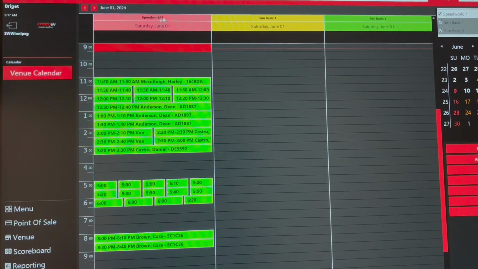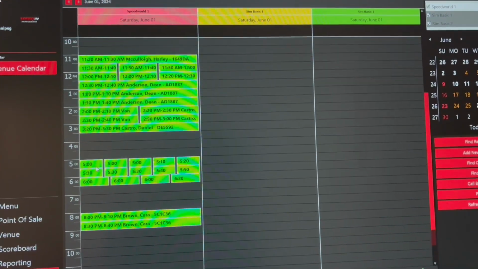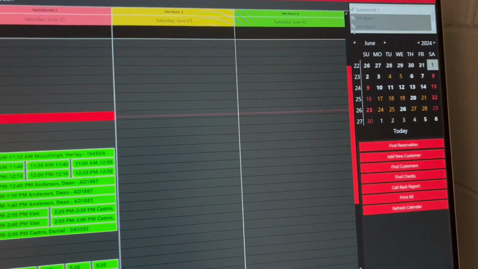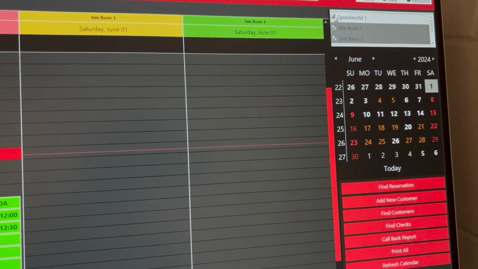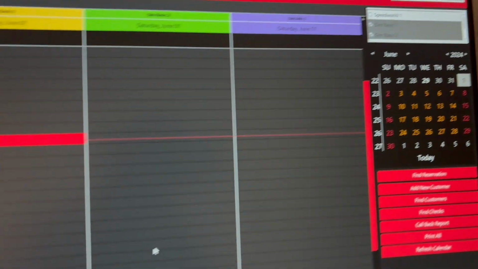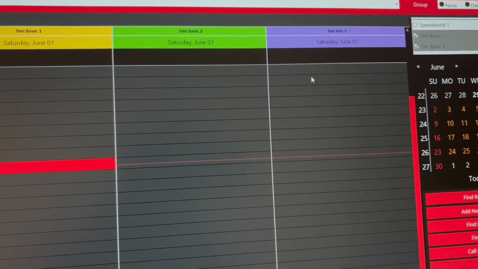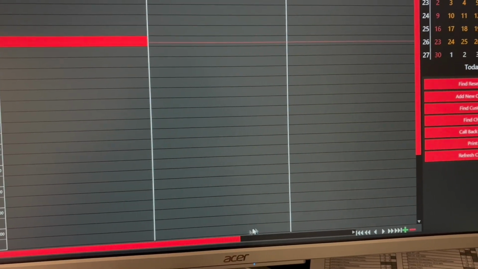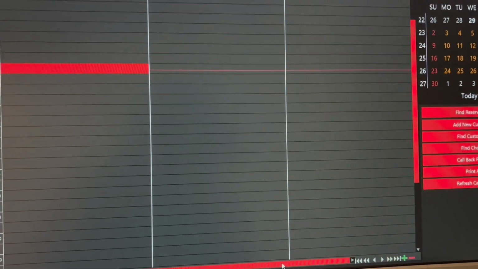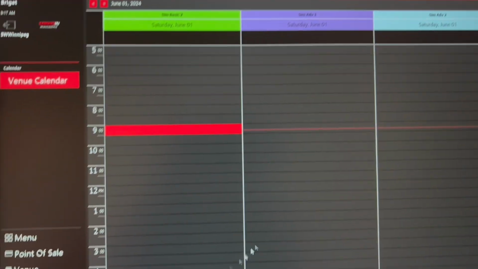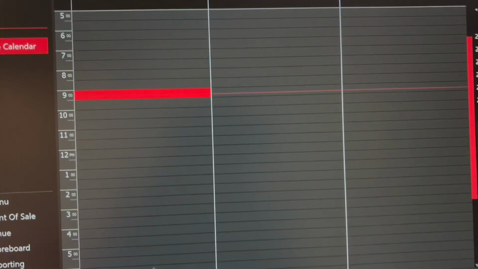So this is for Speed World. This is the go-kart track here. And then we have Sims 1, 2, and then there's 3 and 4. So when we go up here on this computer, I'm just going to deselect that. So we can see Sim Basic 1, Sim Basic 2, Sim Advanced 1, which is Sim 3. And then if we move the toolbar over, we will see Sim Advanced 2, which is number 4. As you can see, there are no bookings here.